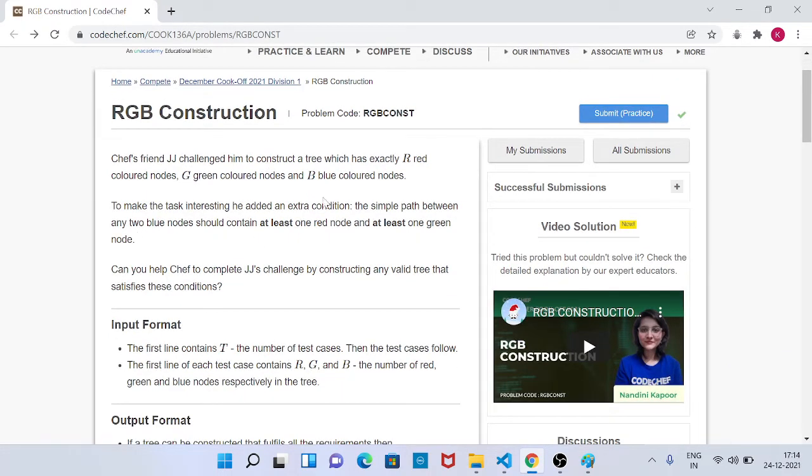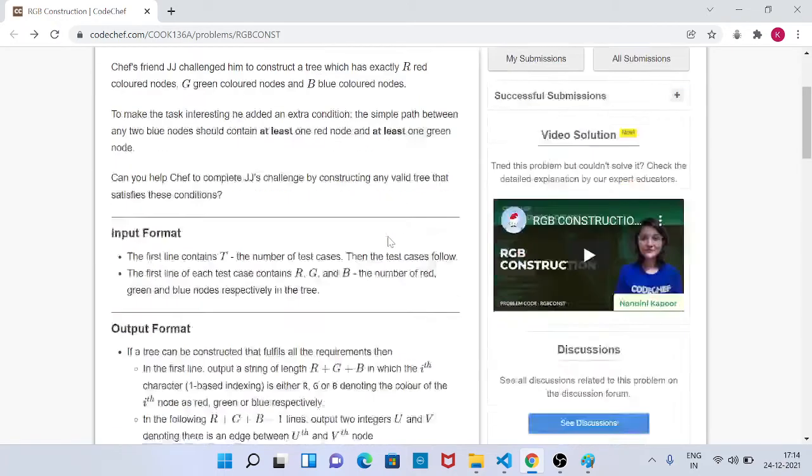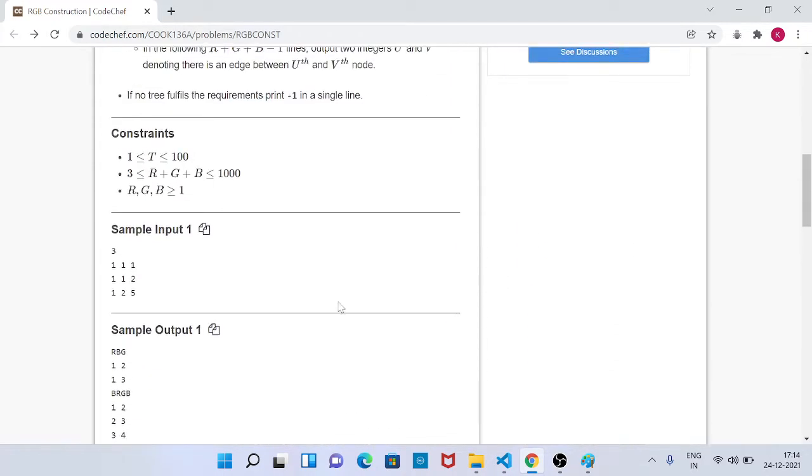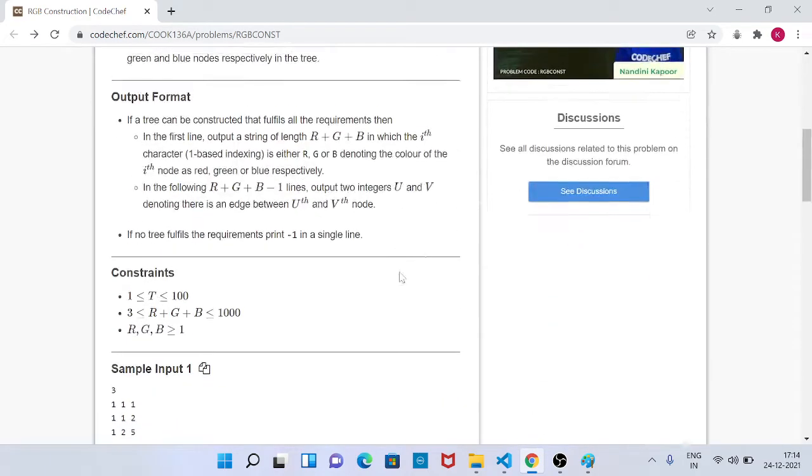Today we are going to discuss a problem, RGB Construction, which is a December Cook-Off problem. In this problem, we are given R red nodes, G green nodes and B blue nodes, and we need to construct a tree from these nodes. We are given one extra condition: the simple path between any two blue nodes should contain at least one red node and at least one green node. We have to tell whether such a tree is possible or not, and if it is possible, we need to print the structure of the tree.